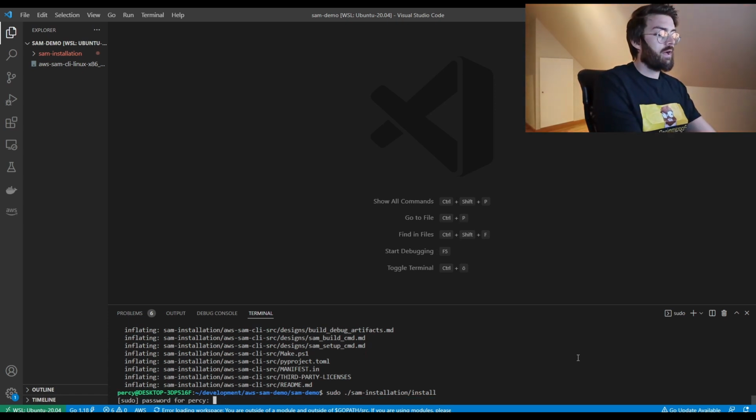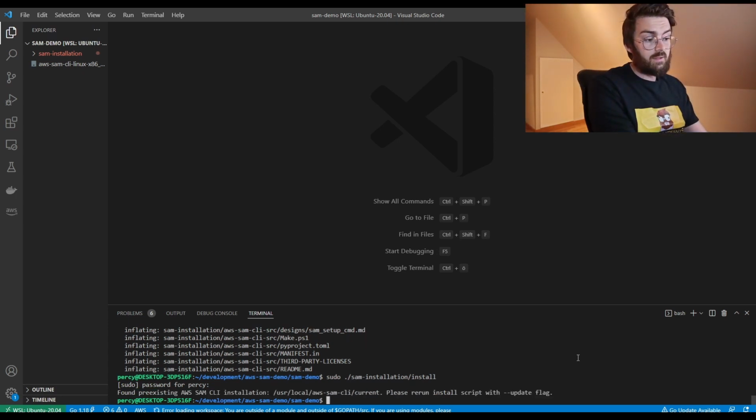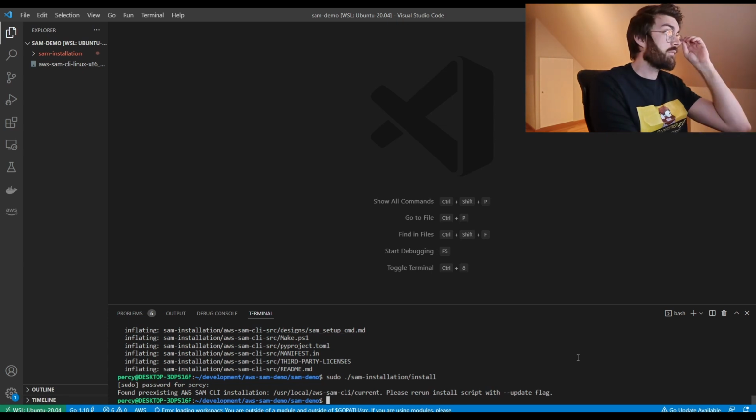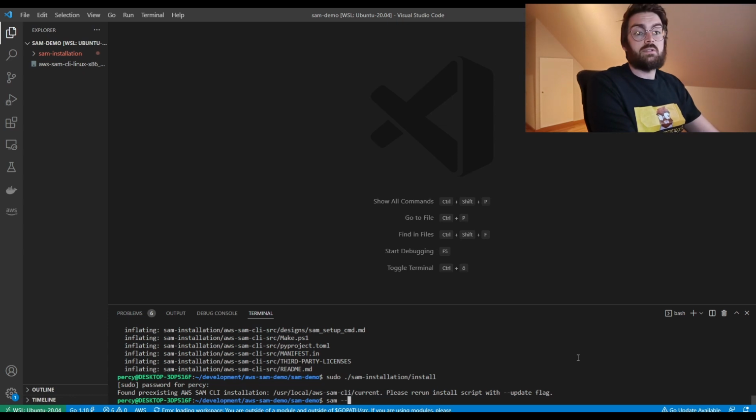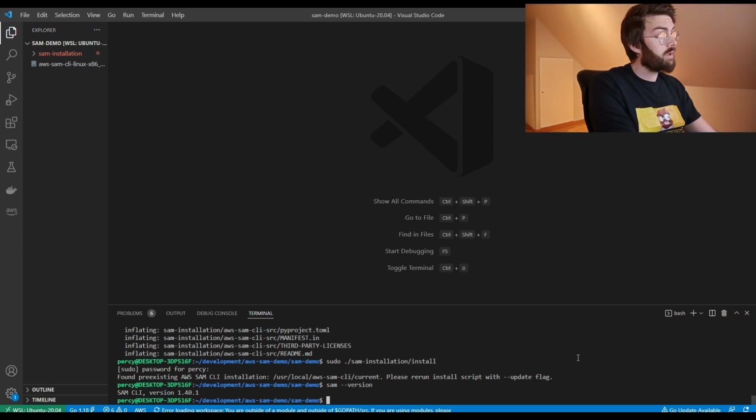Now I already have SAM installed, so mine will tell me that I can update instead, but if you don't have SAM installed, it will install. You can verify that SAM is installed by doing sam --version, and it will print the current installed version of SAM.